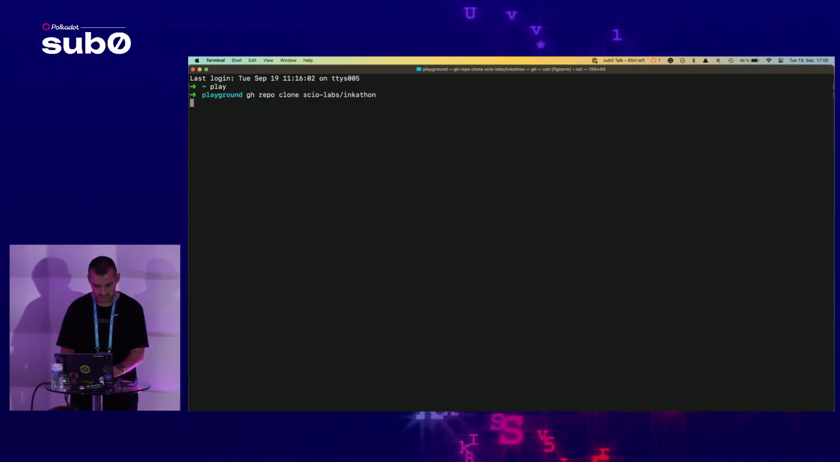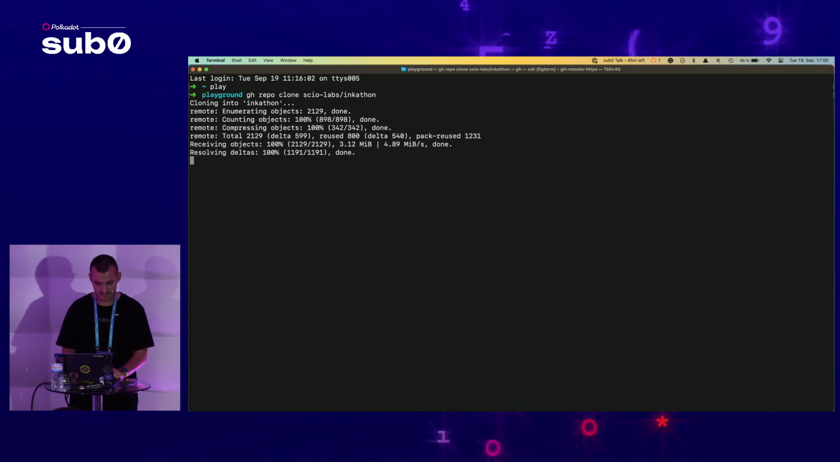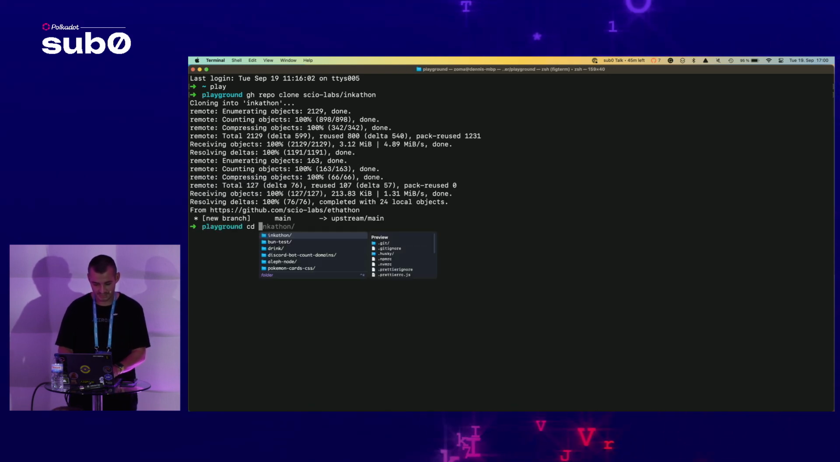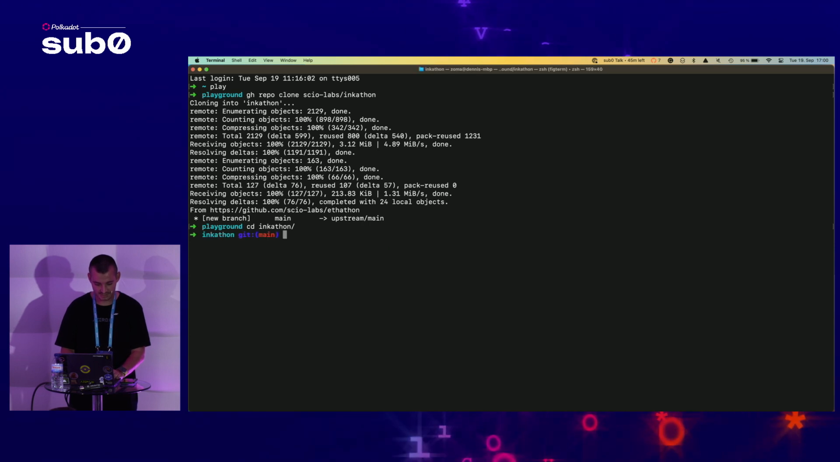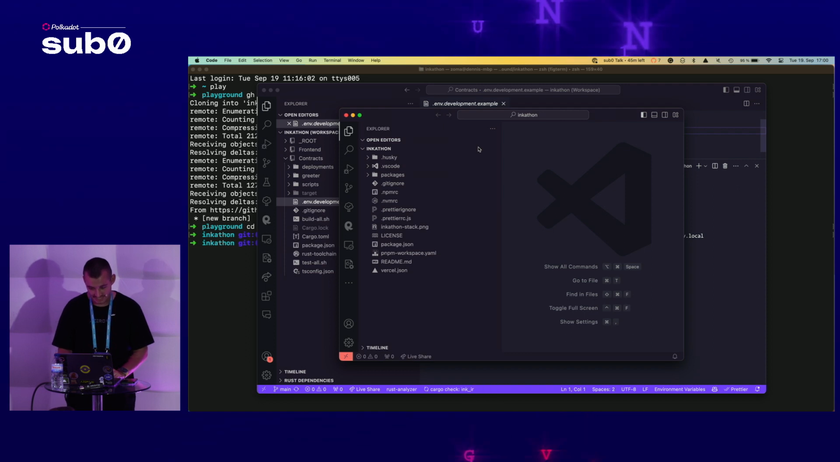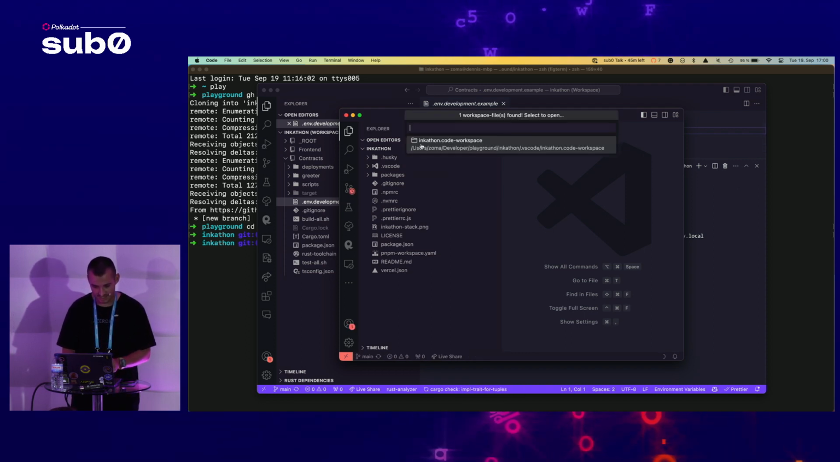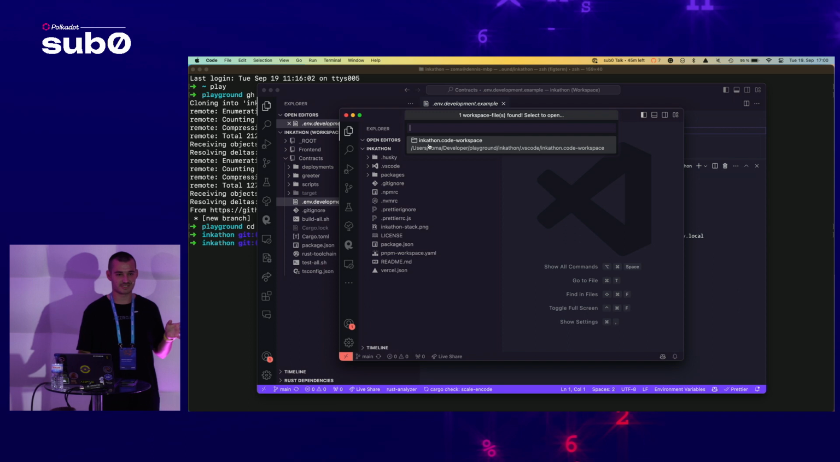So I cloned a repository, cd into it, and then I can already open my VS Code. And the nice thing it does now, I've written a VS Code extension myself.